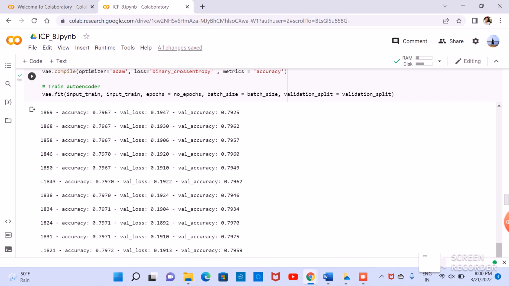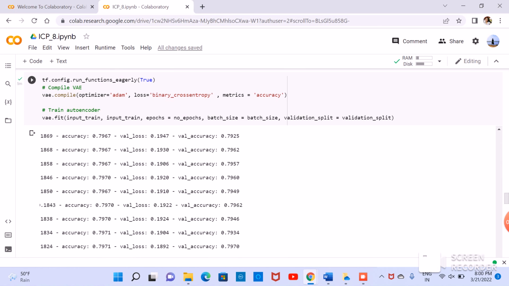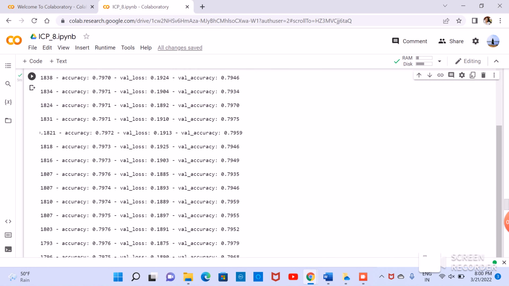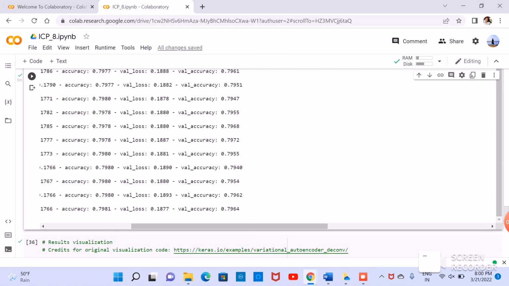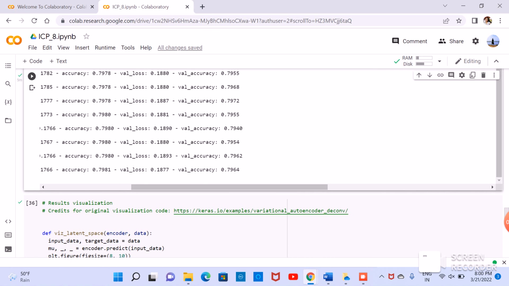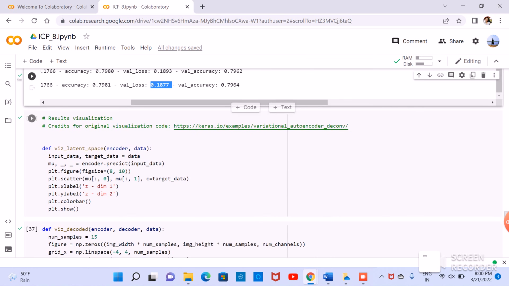Before that, we do VAE compile and fit using the Adam optimizer and binary cross entropy. As we can see, the loss has decreased at some point. The accuracy value loss has decreased.